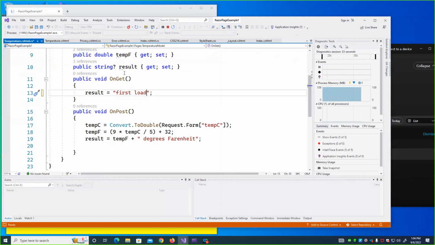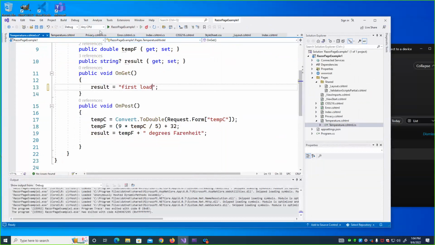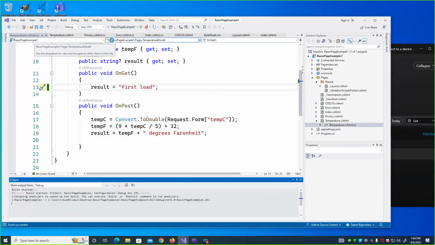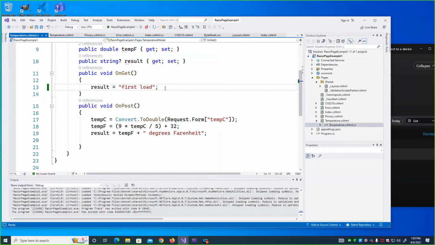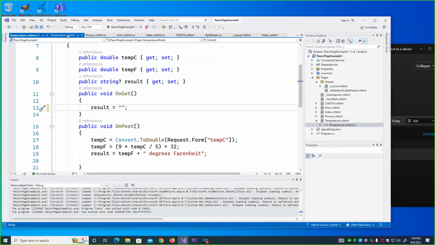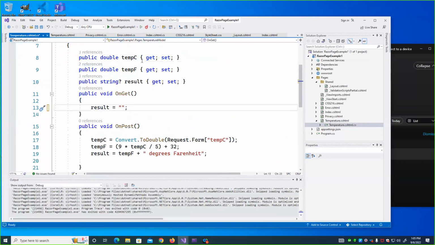If I typed in something like "first load" here, and I ran it, I'm going to call that OnGet, and the result's going to say first load. That doesn't really make any sense, so we fill it with an empty string. This, by the way, is just one way to do it. None of the other fields have values. Therefore, TempC, which is the other value that comes from our model, is set to 0, which is the default value that you get with a double when you declare a double.